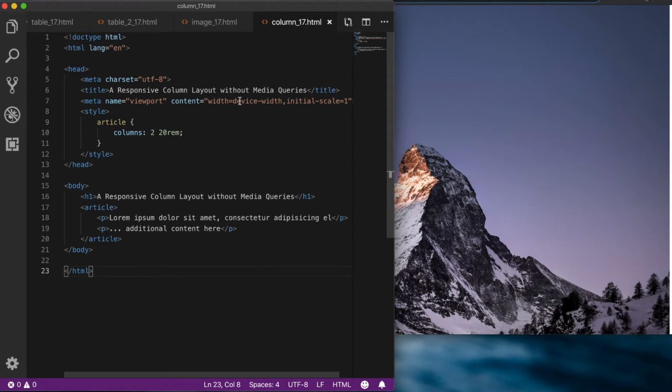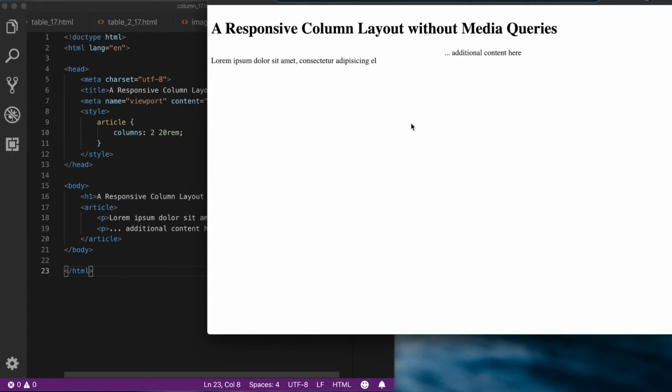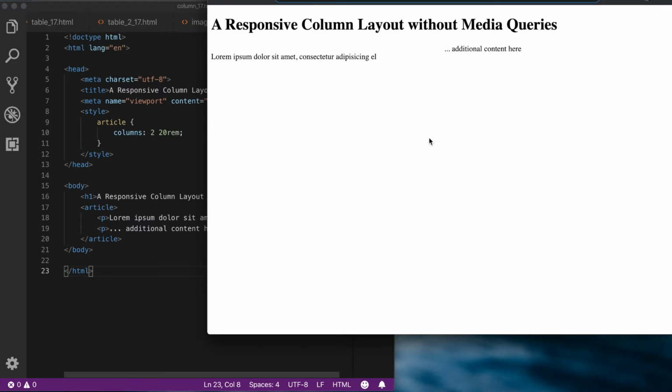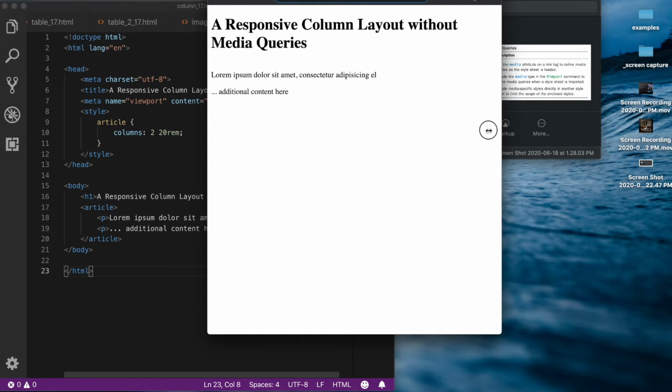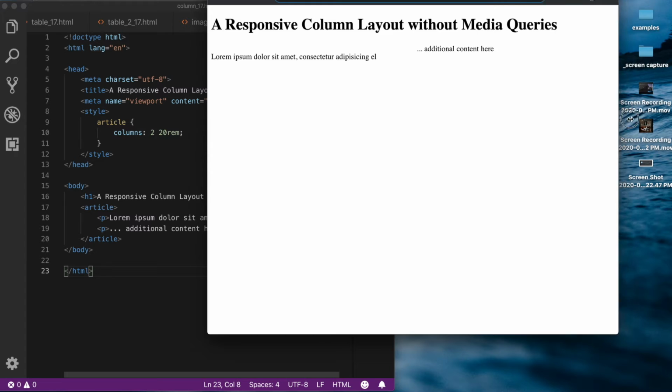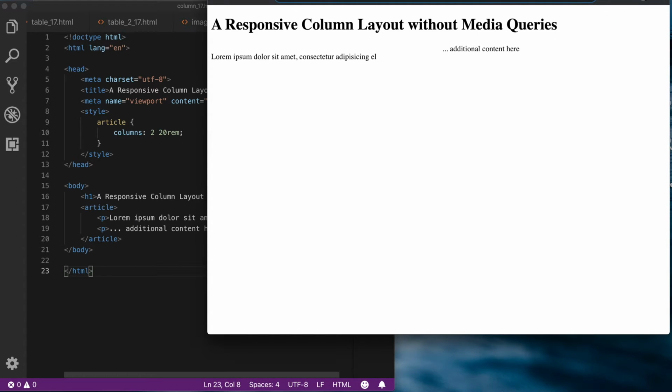This is a responsive column layout with media queries. So here we have content would be here, and then content would be here. When we resize, notice how it gets to the point where it stacks. So I'm going to show you how to get some content.